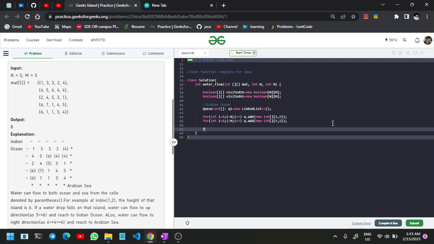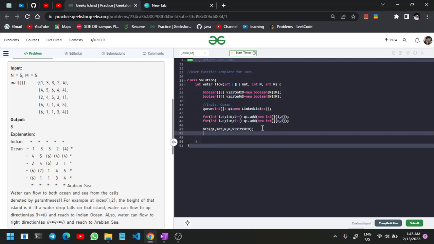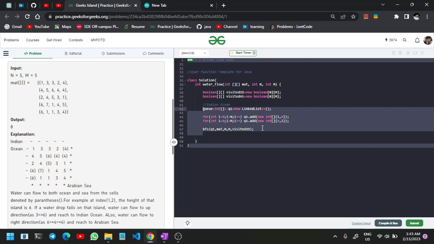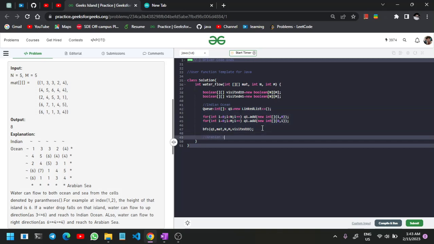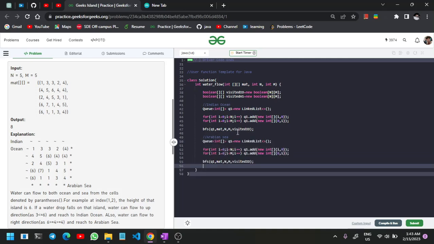Now I will call BFS for this q1, the matrix and visited of Indian Ocean. But before that we are going to correct this. Now we have to do the same process for the Arabian Sea as well. Just a few things will change, like it is going to be q2. Now here we need to add the bottom row and the right column.